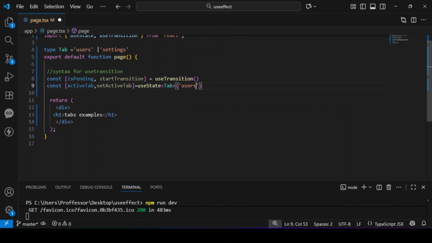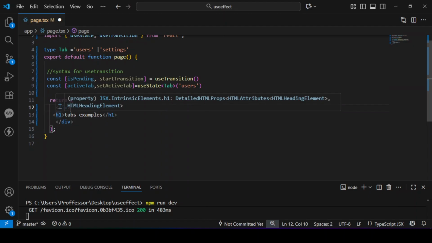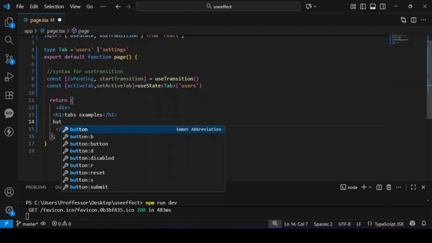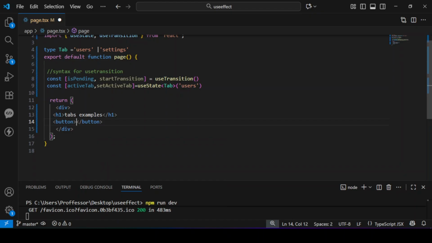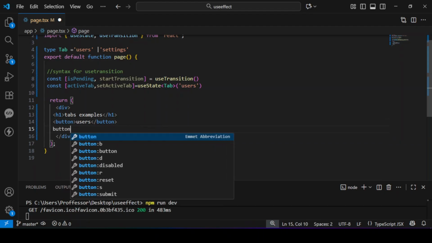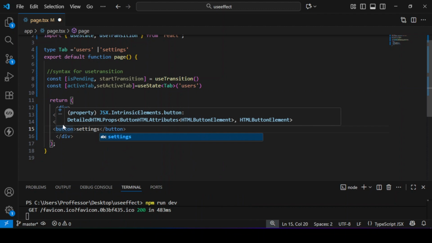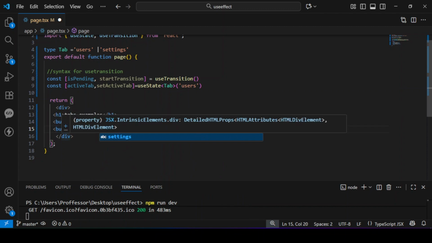The next thing that we need to do, we can just come here inside, just below this h1 tag, we can have another button here. If we can just say button, and inside this button we can say something like, let's say Users, and let me also create another button that will be used to switch between users and settings. Therefore the second button will be for Settings. Great. We have two buttons, one is for users and another one is for settings.